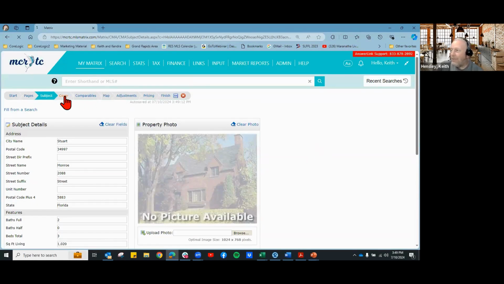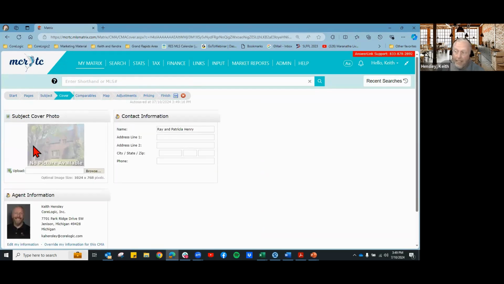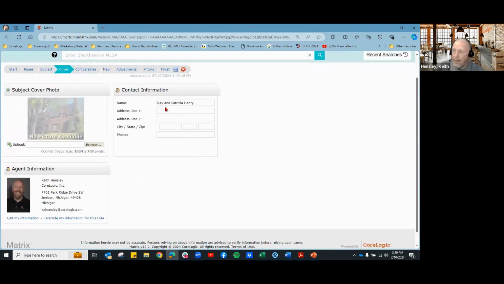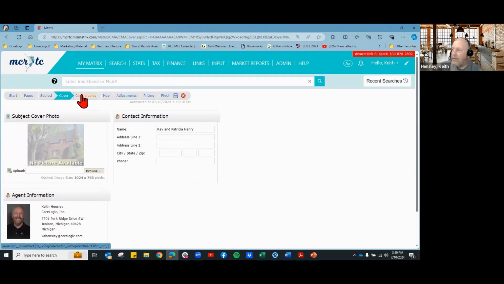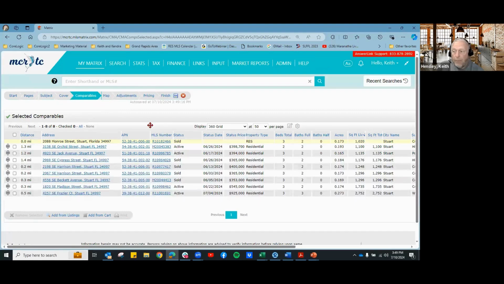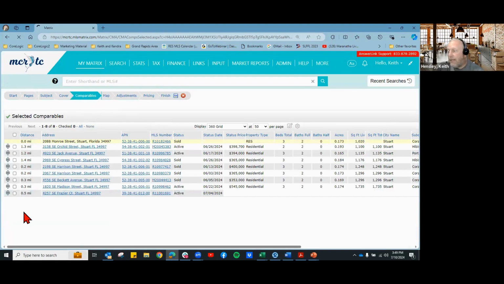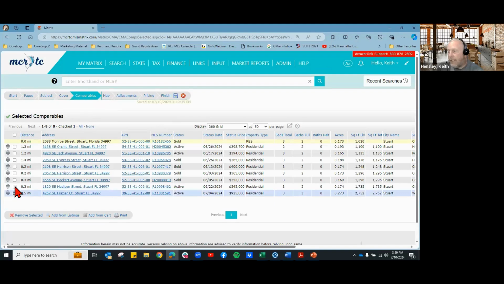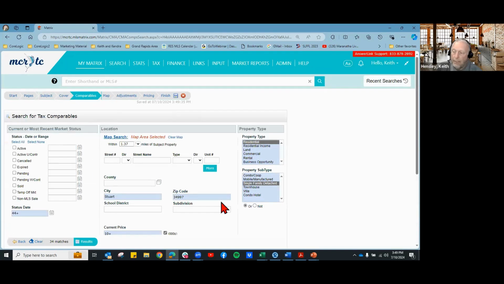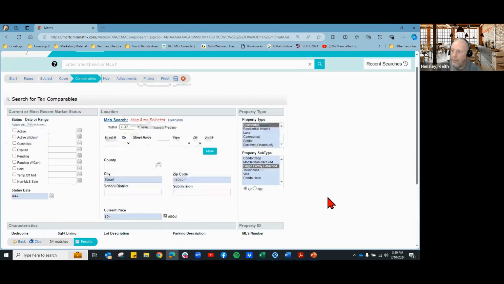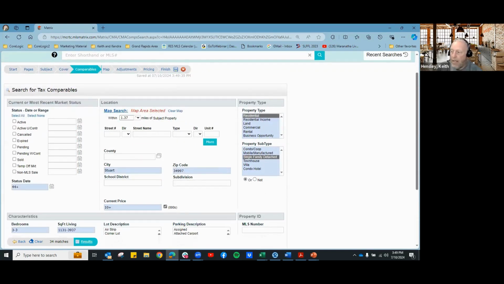That's never happened. So let's go to cover sheet. If I did have a picture, it would be there. There's mine, and Ray and Patricia's house would be there. Here are the comps. Remember, I picked 4 actives and 4 solds. If I come back in later, I can pick some and get rid of them, or I can add more later. So if I come back later and I want to add some more, just hit that add from listings. It remembers your search criteria. Okay, so it still remembers it, and I can hit results.